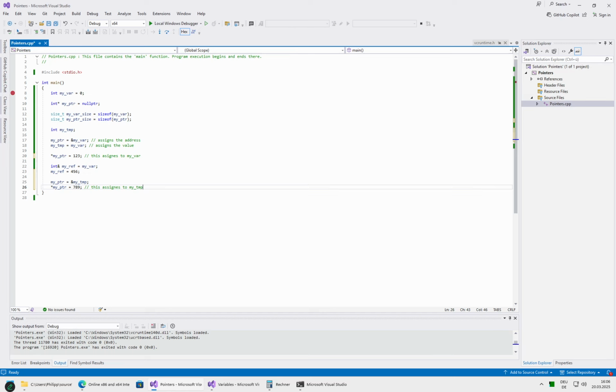But enough rambling about that. Let's continue. So first of all, are there any questions about these pointers and references?